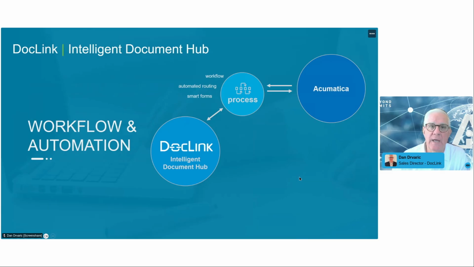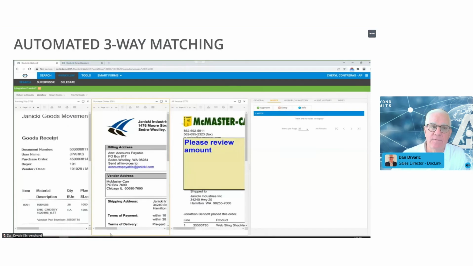Now, after we have the document and the data in the Intelligent Document Hub, we can do a number of different things with it. We can automatically put it into a workflow. We can route it through for approvals, reviews, other purposes. And an example of this is our automated three-way matching.